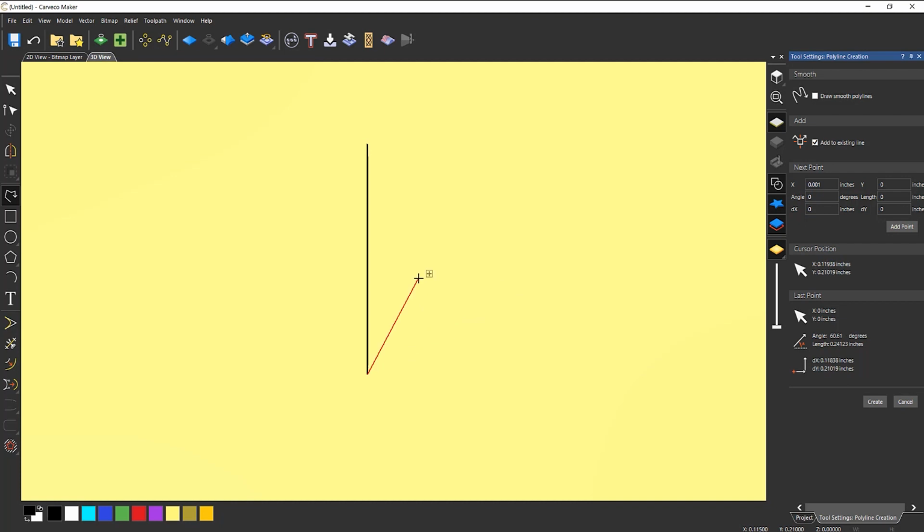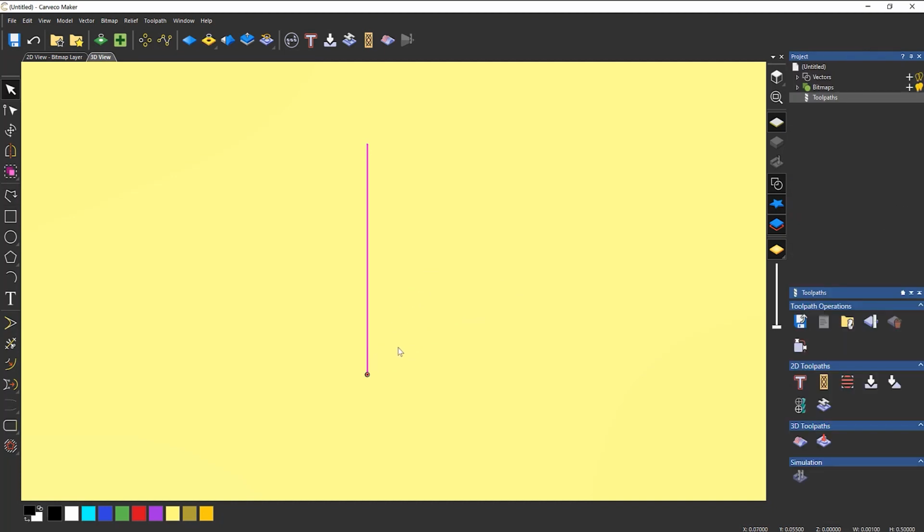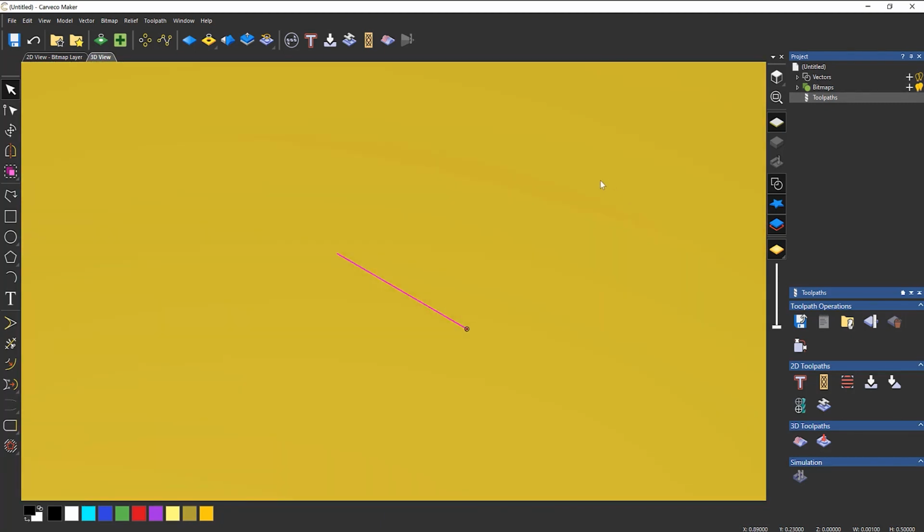Now what I can do is right click so I can cancel it. So now if I zoom in here, you can see that I've got a start, which is the green, and I've got an end, which is the red. So it's going to enter and exit the material at the same place, which is what we want. Right, so to machine this, very, very easy. It's just literally machining down to the depth.